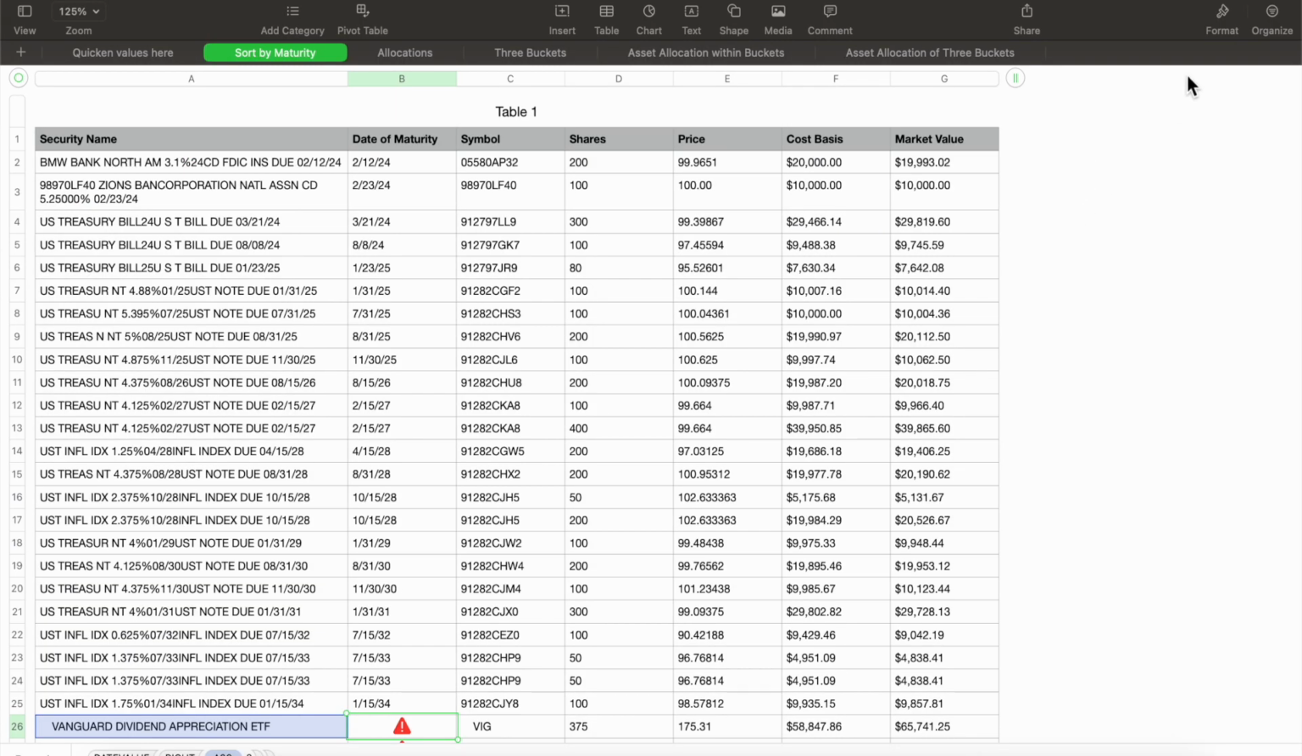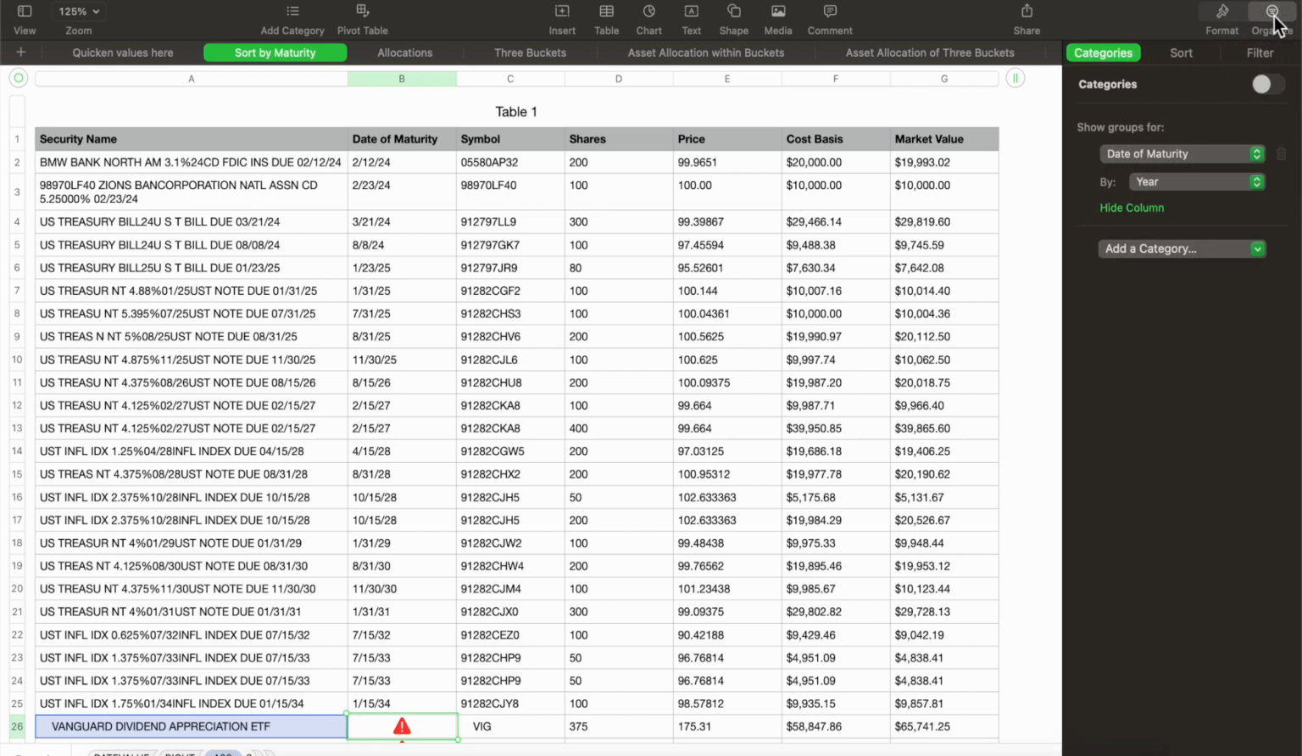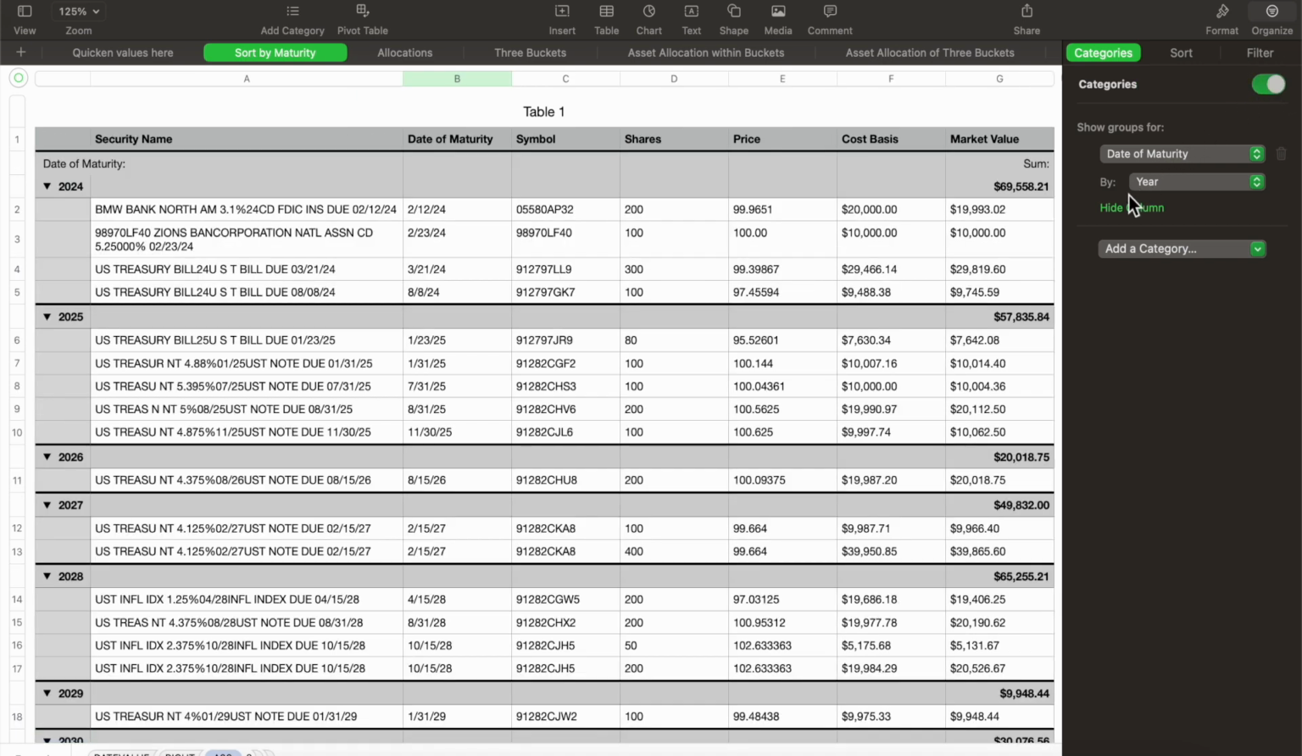But then I take a new sheet, which I've created called Sort by Maturity, and I've added that information that pulls from the Quicken data sheet. And then I'm using Numbers categories to sort by that date of maturity column that I added here, and then grouping them by years. And I'll walk you through the process.